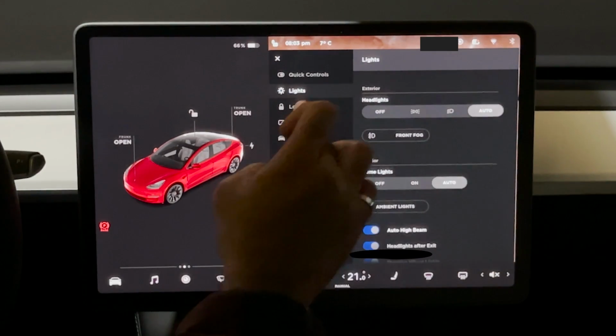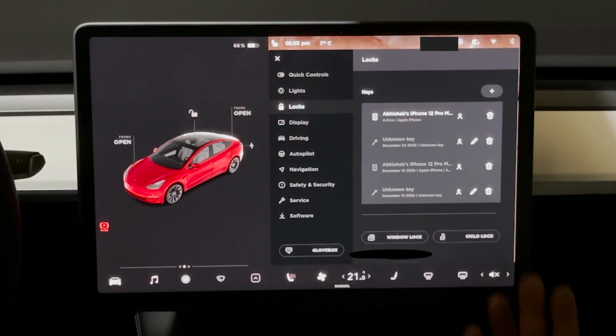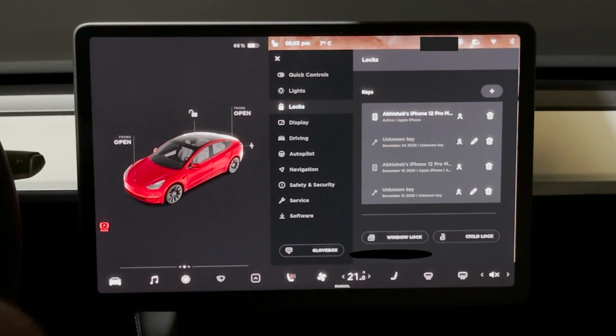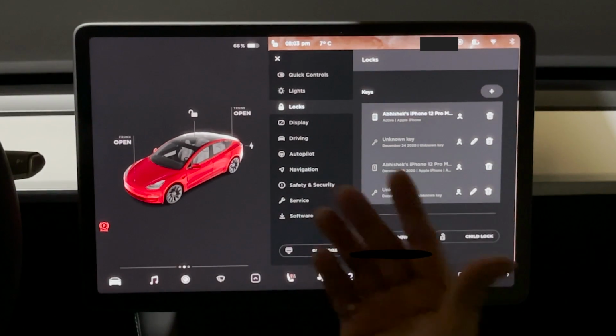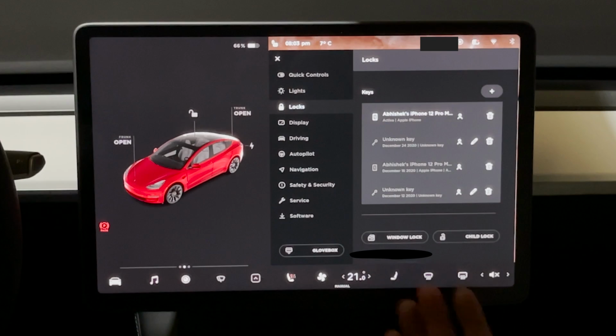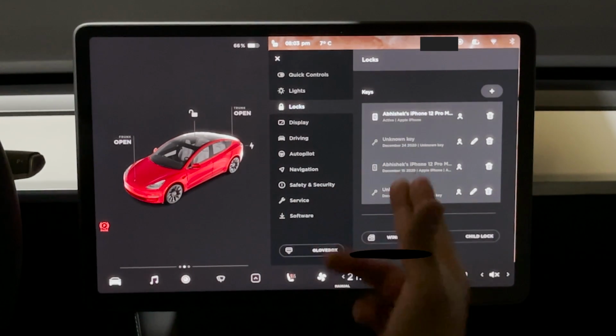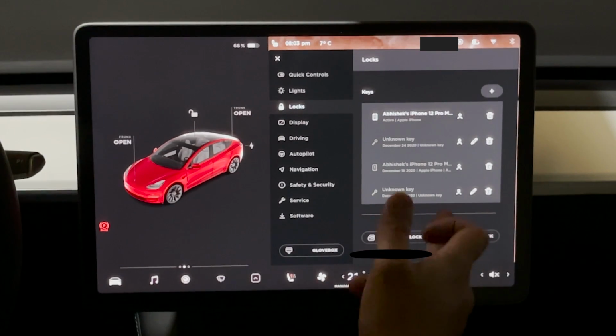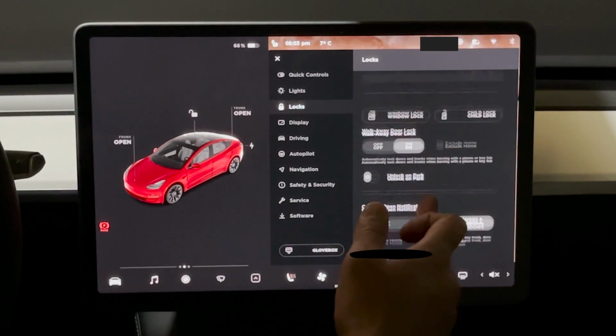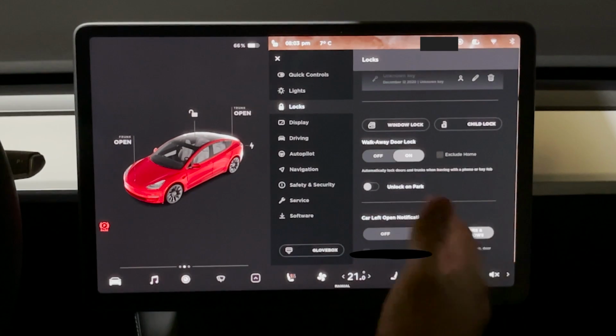No. Okay, the locks. So here I will explain how to set up your phone with the key cards which have been provided. There are 2 key cards provided by Tesla when the car is delivered to you. So it shows you all the keys which have been used, which are in use, and then it gives you the option for all kinds of locks inside the car.